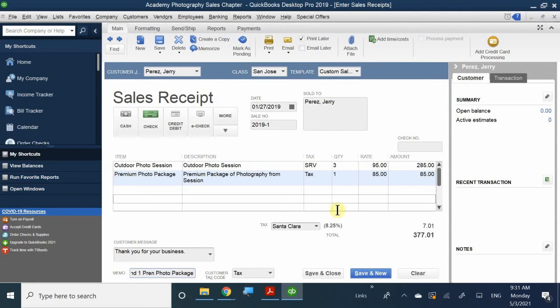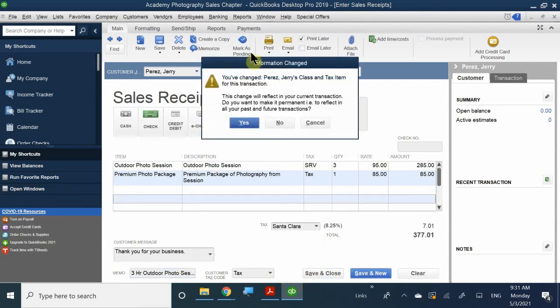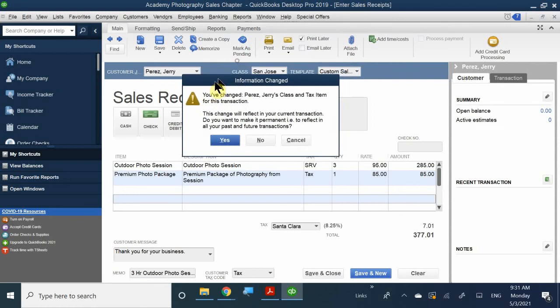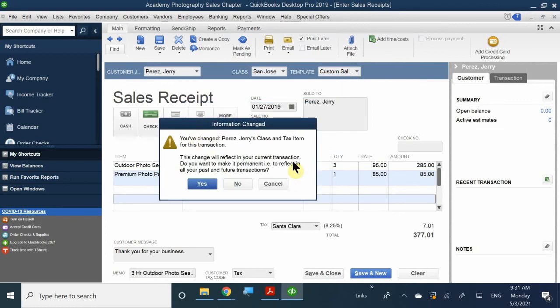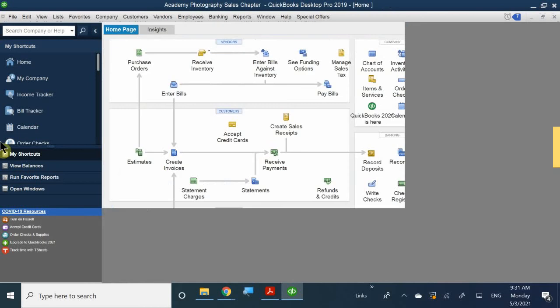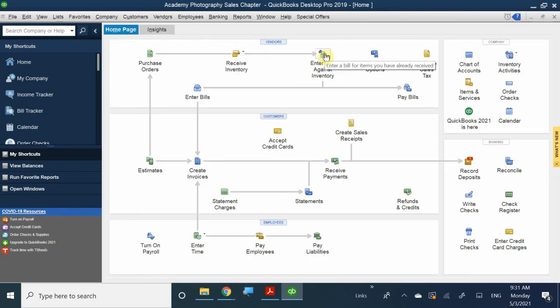Okay. And once again, we recognize this is a taxable item, and then we can go ahead, click Save and Close. Okay, so now it's saying you have some changes to this particular item. So you could just go ahead and click OK. And once you get that beep of approval, your sales receipt is done.